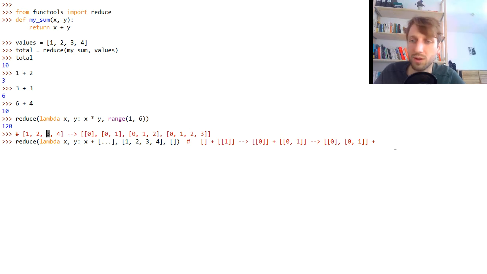So we need to create a list with 3 values. So we want to create this list 0, 1, 2, and we concatenate those two lists of lists together so that we obtain this list. And now we take this as an input argument to x, and as y we again have the value 4. So we create a list with 4 elements. So we have a list of lists with 4 elements, 0, 1, 2, 3, and we concatenate those together so that we obtain this list, and this is our final result.